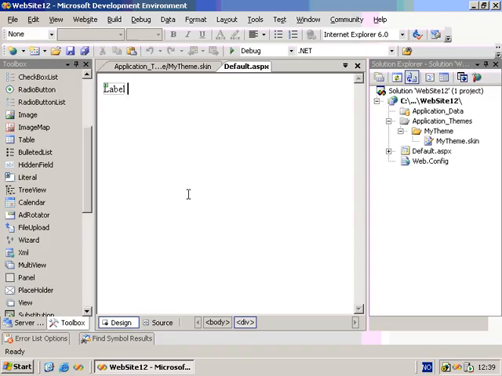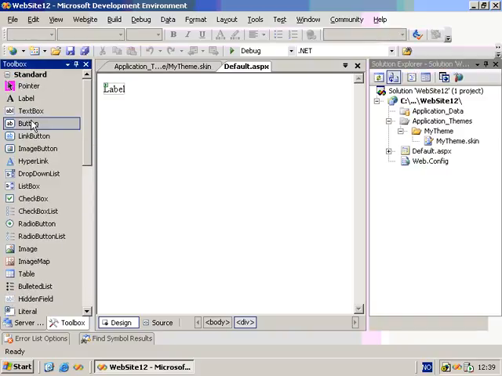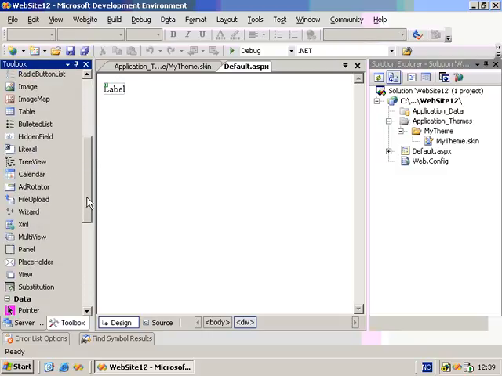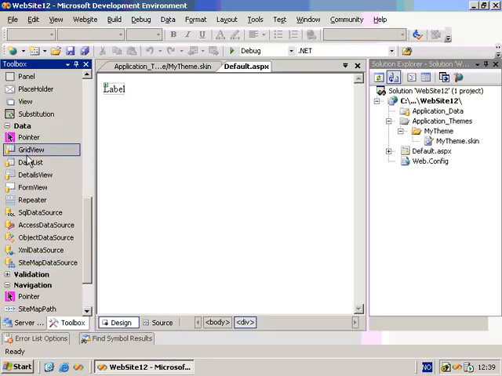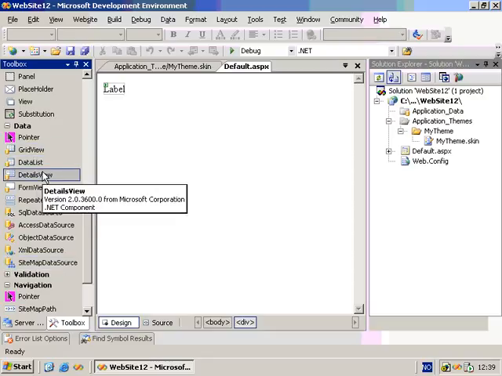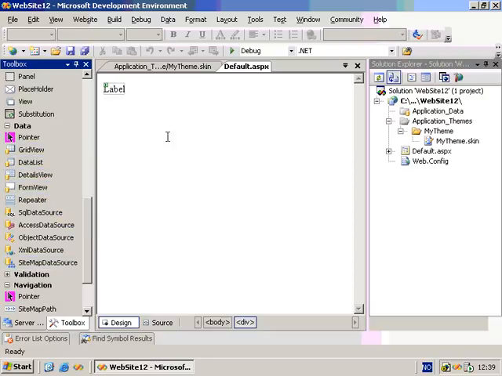Now this was a very simple example, as always. But imagine you can use the same concept to set properties on buttons, hyperlinks, checkboxes, radio buttons, drop-down lists. Yes, you can even use them on some of the more advanced controls like the grid view, the data list, the details view, and the form view, and so forth.